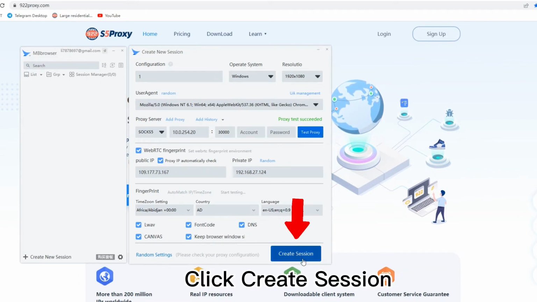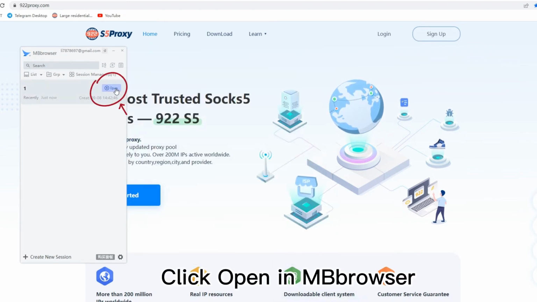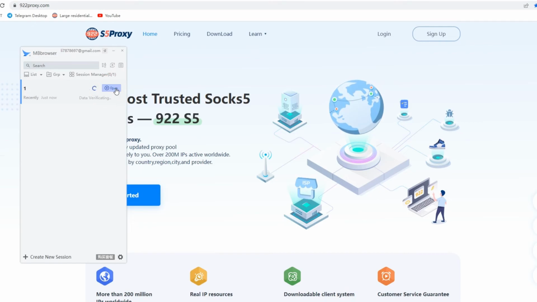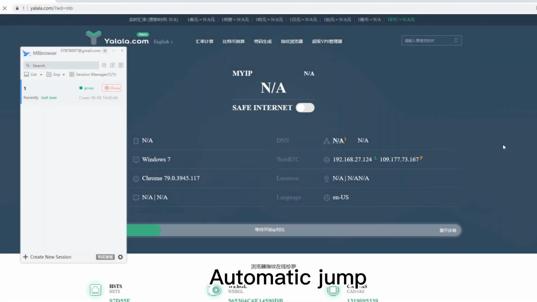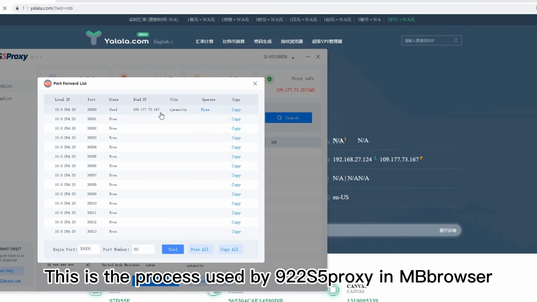Click create session. Click open in MBbrowser. Automatic jump. Added successfully. IP has been replaced and 922S5 proxy is the same as above. This is the process used by 922S5 proxy in MBbrowser.